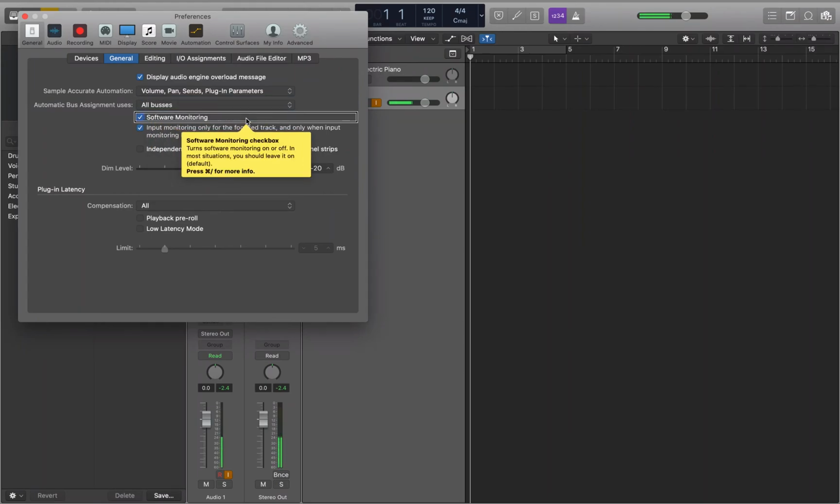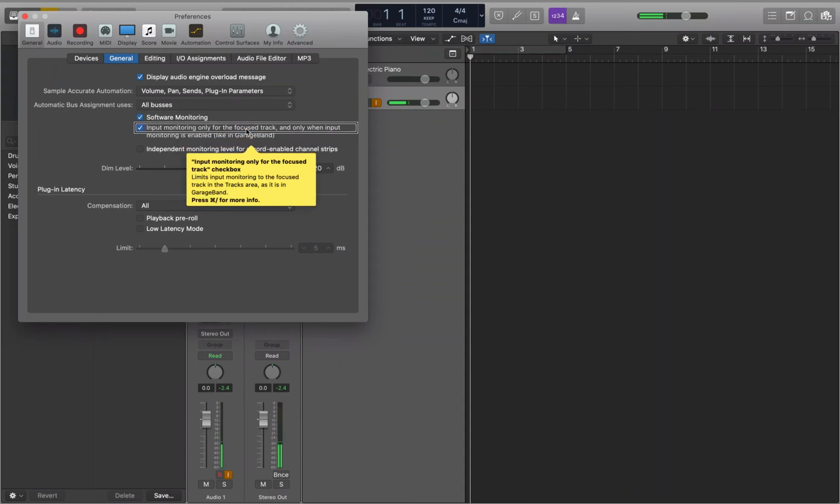So this is the software monitoring section, and you see that it's checked, so software monitoring is enabled. That setting says this is using the same setting that GarageBand uses, where the input monitor track has to be in focus for you to hear the input monitor signal. So if we uncheck this, now we can have our input monitor signal without the track having to be in focus. And now we can also hear the input monitor signal when we're playing back our project and have the track record enabled.